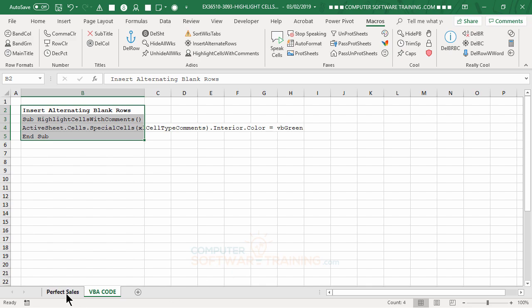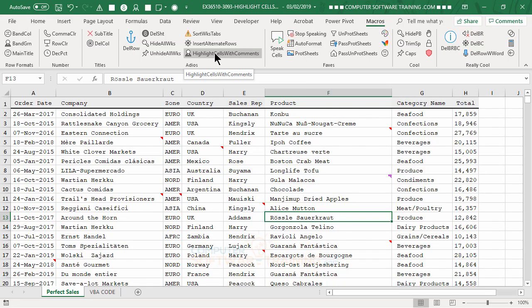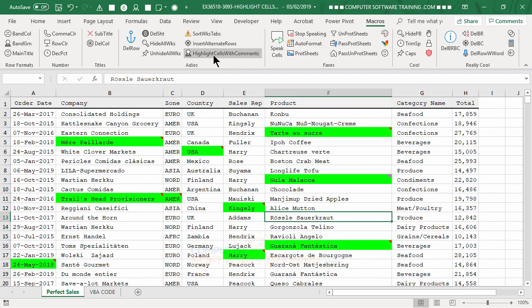So then we'll go back to our worksheet here, and now we want to see how this will work. You can actually be anywhere on the worksheet here. We'll go back into the macros. There's our highlight cell with comments, and we'll go ahead and click onto that. And there we go. So you can see how we've got the notes and the comments. Both of them are highlighted, and they're highlighted in that green that we had selected.